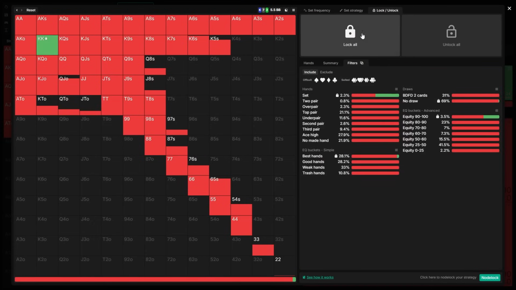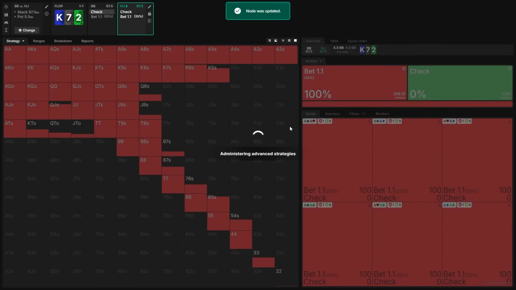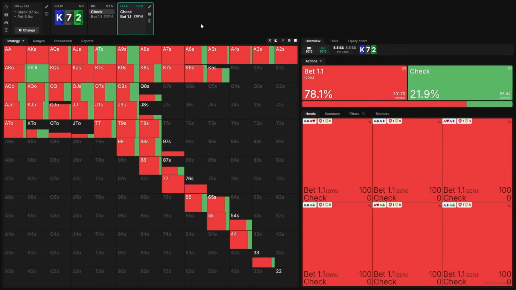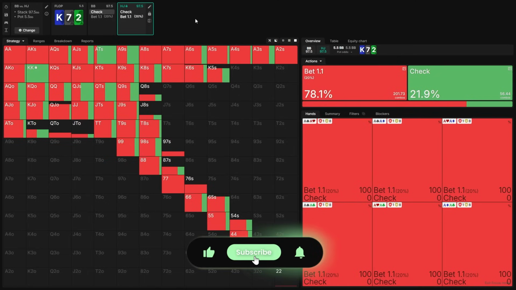And we're not going to lock anything else. We're not going to hit either of these buttons. We're just going to lock pocket kings. That's the only assumption we're making here. So we're going to hit node lock, and as you'll see, there's a bunch of other hands checking now as well. The fact that we checked pocket kings caused us to suddenly start checking a bunch of other hands as well.